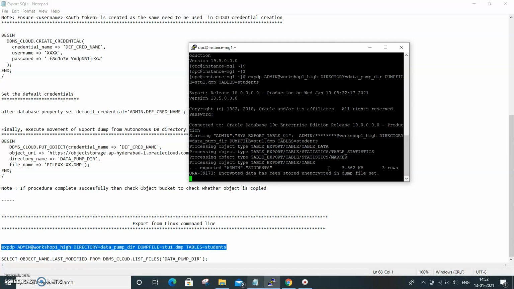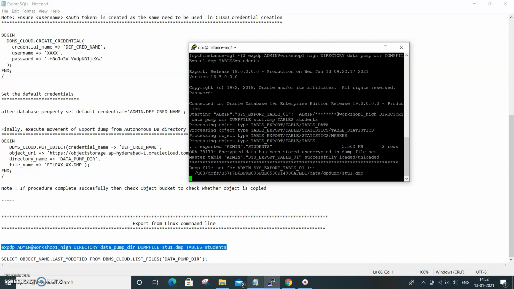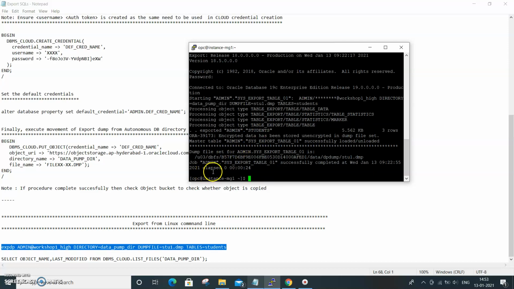So it has created that. If you look at it, this is the folder in which the dump has been created. So what we could do is, as always, get into SQL Plus and just check the data dump directory, whether you have a file by name stu1 dump.